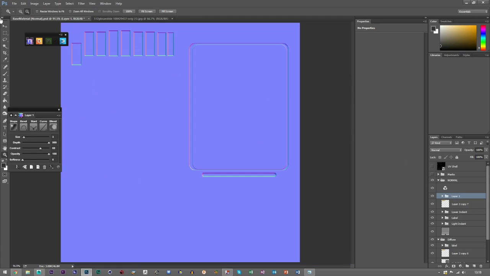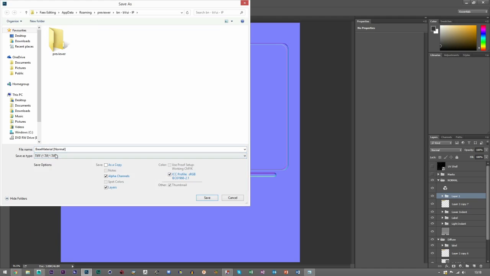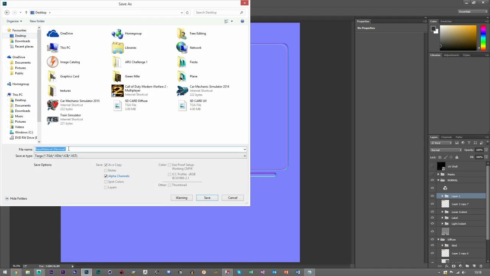So it's very rough, but I'm not going to do a tutorial and do all these complex normal maps when it's the first one. You gradually get to that. So this is SD card normal.